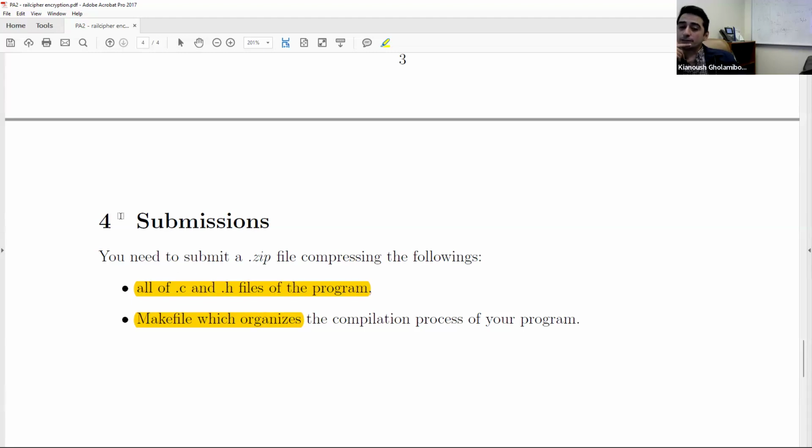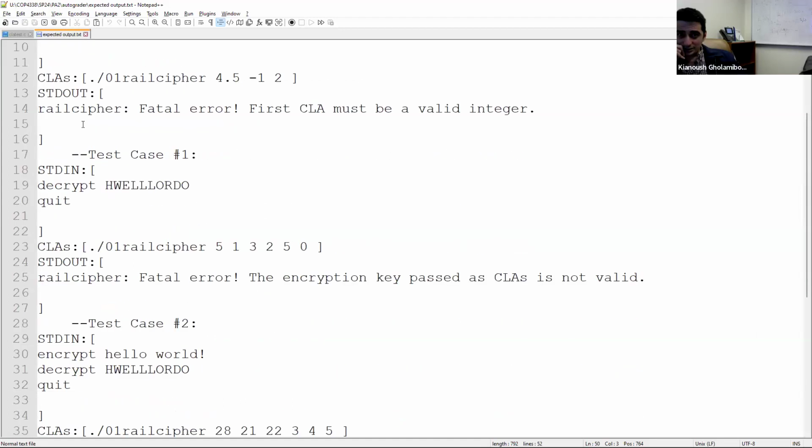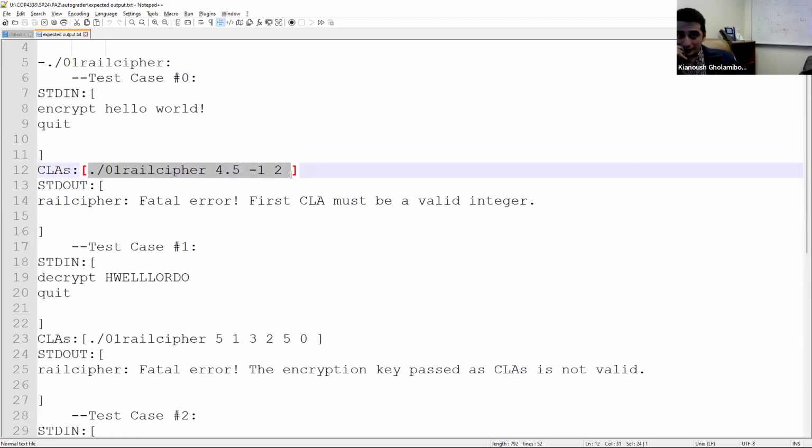And finally, I want to show you 2 more things. First, I'm going to show you the expected output for the autograder. I have made an autograder for this, and I have 4 test cases. This is the expected output. The first test case has an invalid command and argument. It looks like this. The first command and argument is 4.5. The second one is -1. The third one is 2. And this is not a valid sequence of command and arguments. Why? Because this is not an integer.